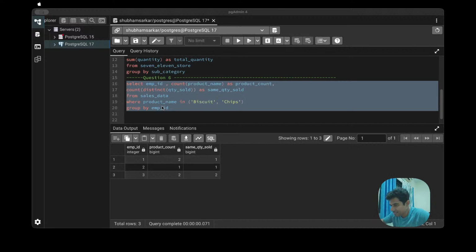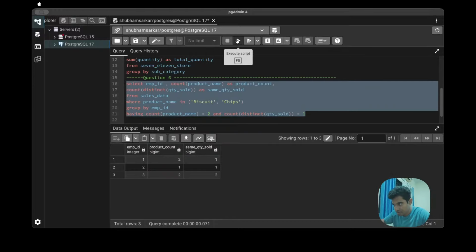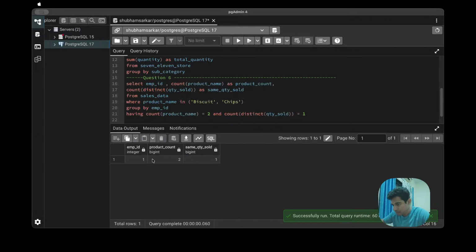So in this we can directly say group by this, having count of product name equal to 2 and count of this equal to 1. Let's see, like this we can say employee ID 1 is having both product biscuit and chips and their quantity is also same. So in this way we can find out.